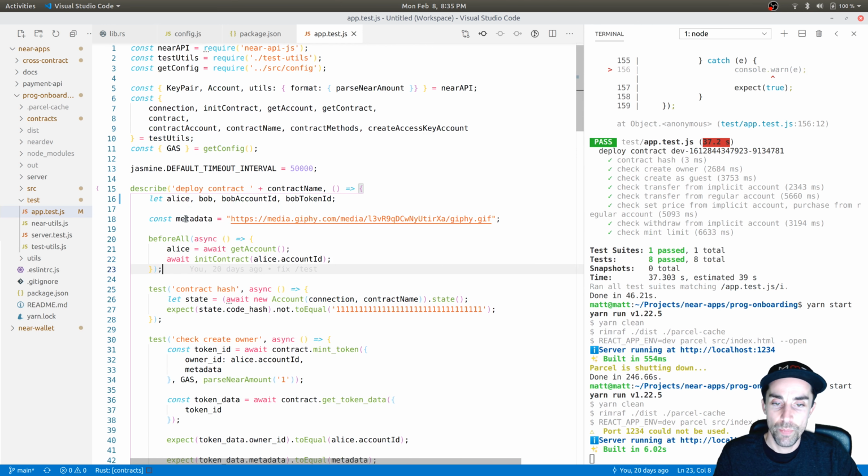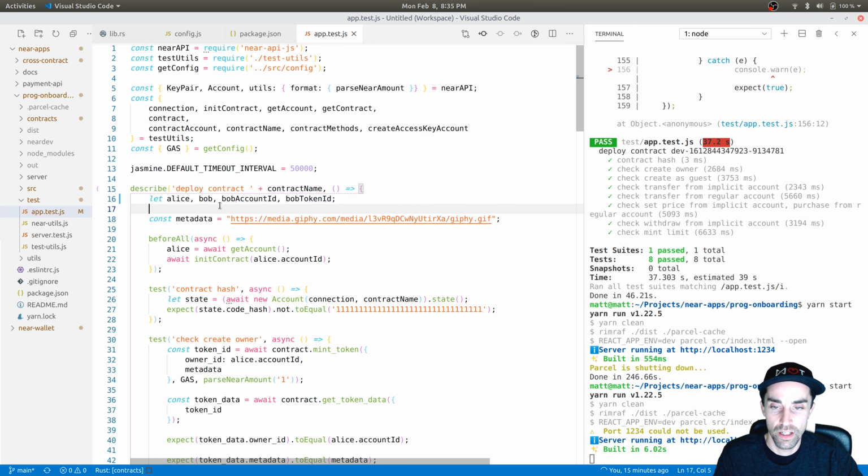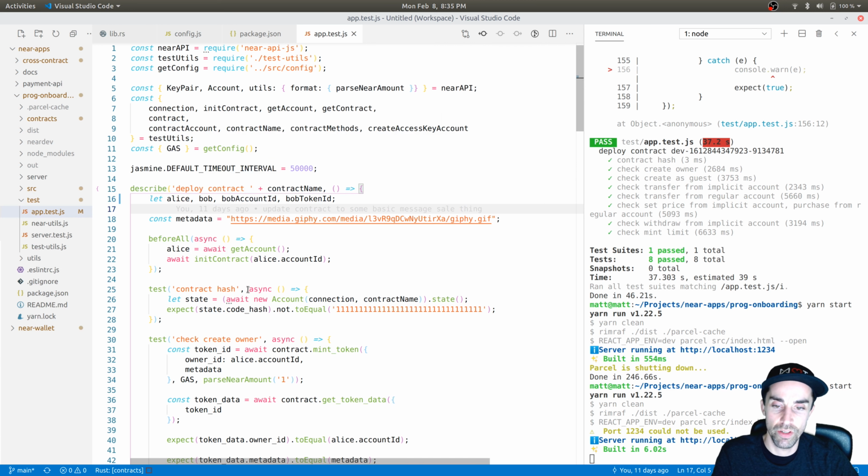So basically, we have some metadata that we're going to use as sample metadata. We need to create an account for Alice, an account for Bob, and an account ID for Bob, and we need to store Bob's token ID. We're going to create Alice as a full wallet account, like my si1.testnet that you saw me use. We're going to create Bob as a guest account. We're going to keep track of Bob's account ID and Bob's token. And that should let us do everything we want to do.